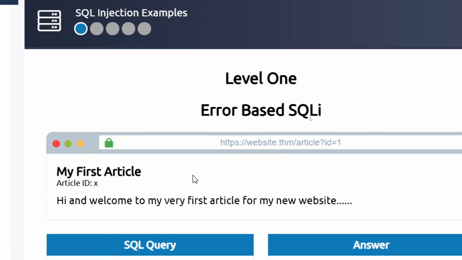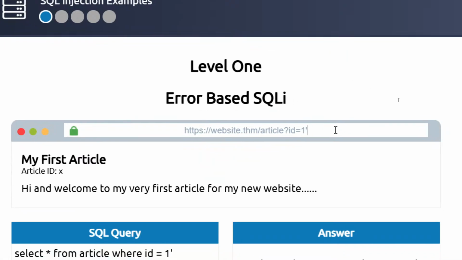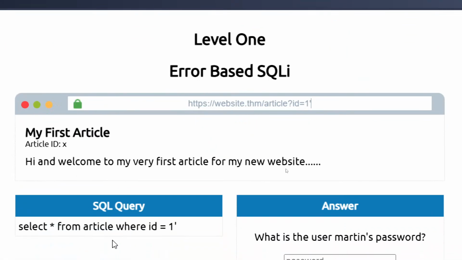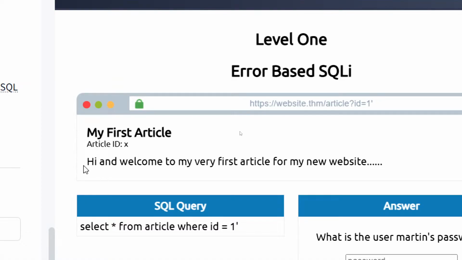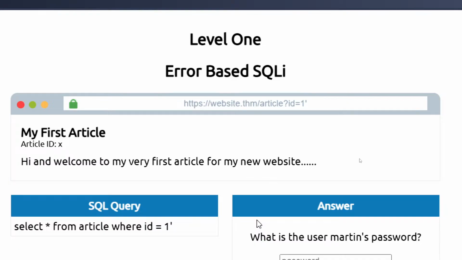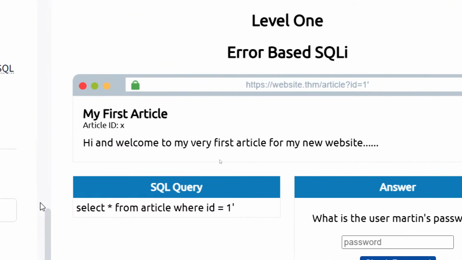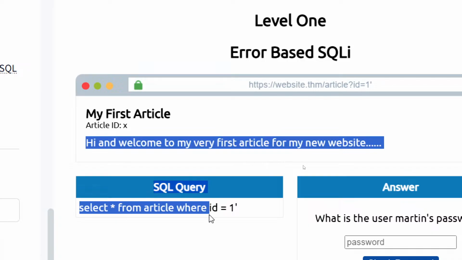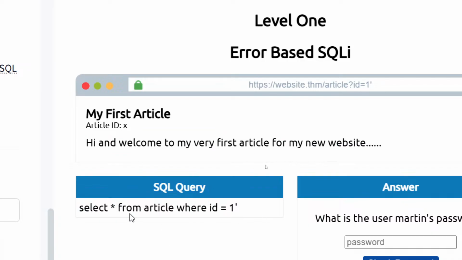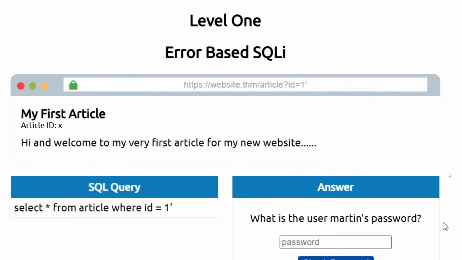Here, error-based SQL injection. So that means we have to generate an error. This is how the page looks like. "Hi, welcome to my very first article of my new website." And this is the query that is working behind: select from article where ID is 1.